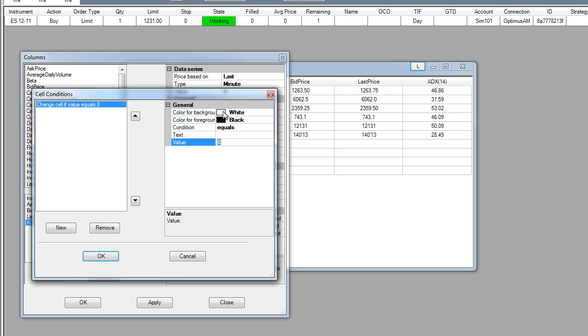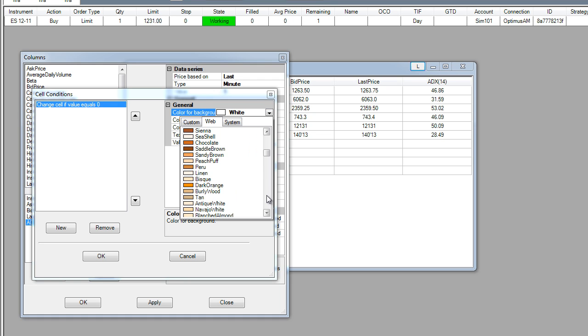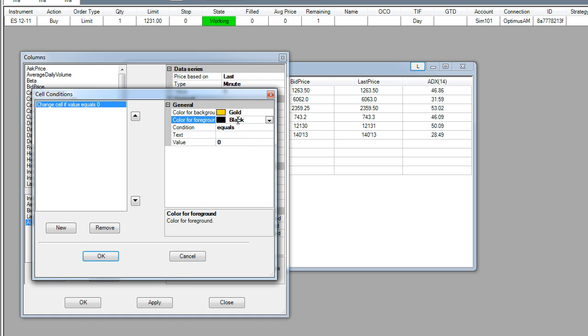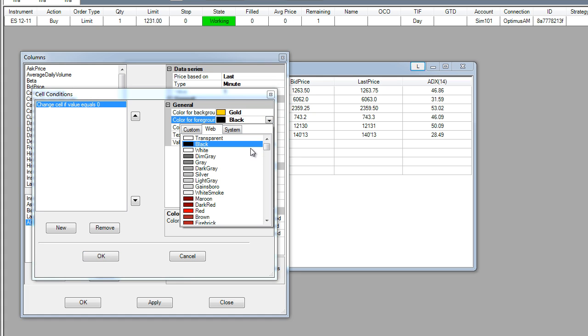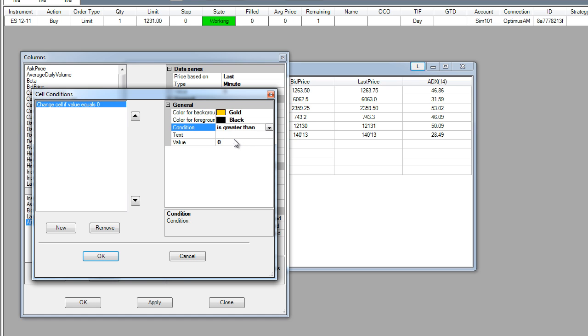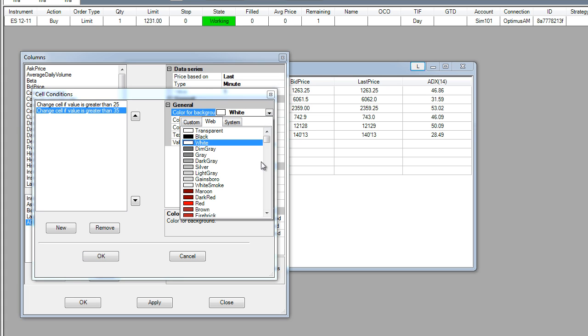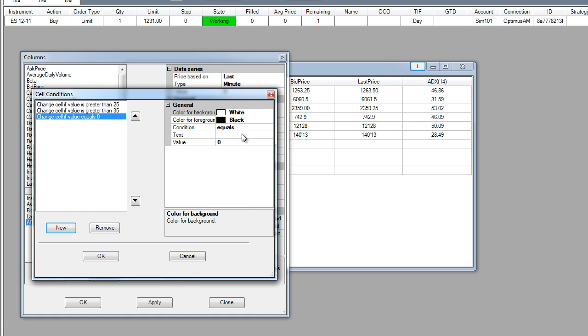We're going to change the color for the background to just a light yellow. This just means that it's starting to get into a trending pattern. And we'll leave it black color. And we're going to say if it's greater than 25. Then we're going to add another one. We're going to say if it's greater than 35. And we're going to change this to a little bit darker, probably an orangish color. Then we'll add another one.